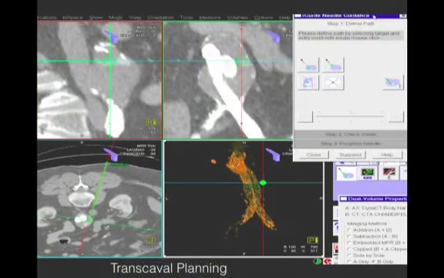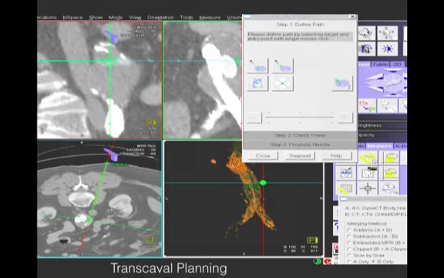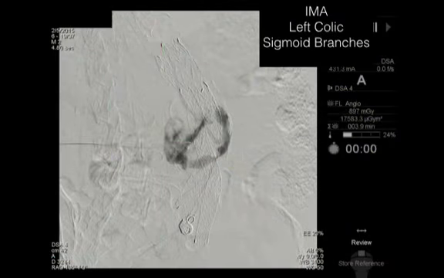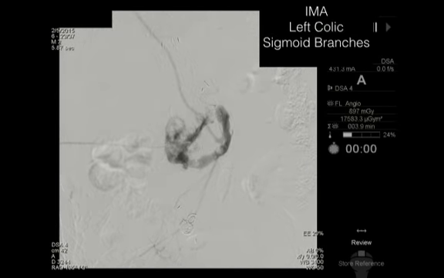Here's yet another example where we're actually using transcaval access to an anteriorly placed endoleak. That also helps you avoid the stent graft itself. Moving on from this, this is a patient who we did access using translumbar guidance for an enlarging aneurysm. The needle has been introduced into the aneurysm sac. We've injected dye. Now you can actually see the left colic and the sigmoid colon branches.